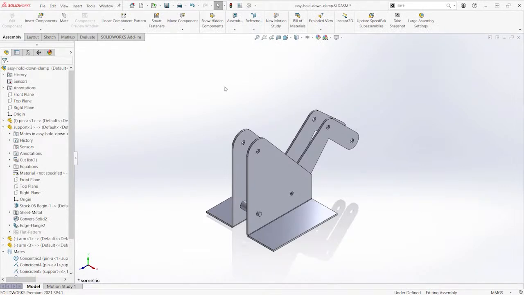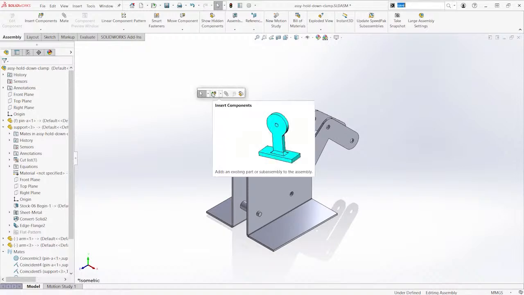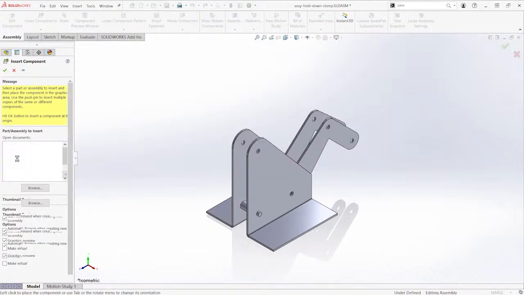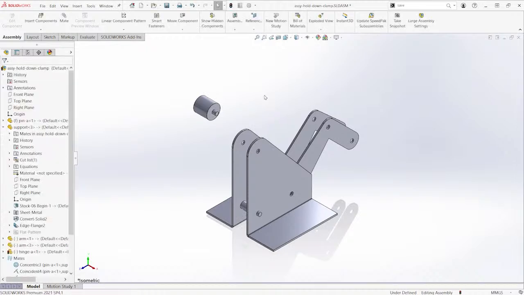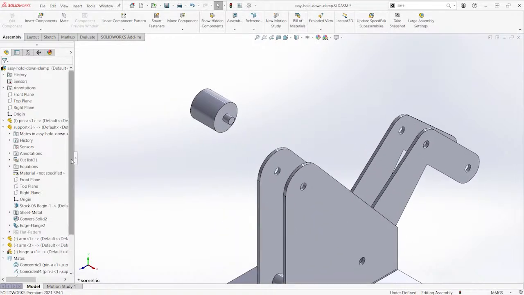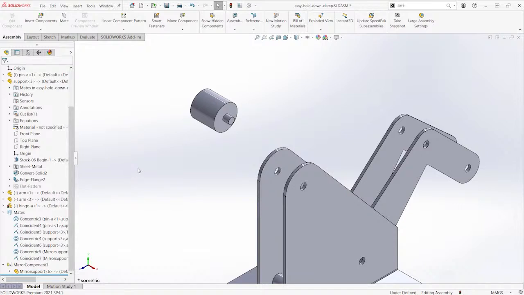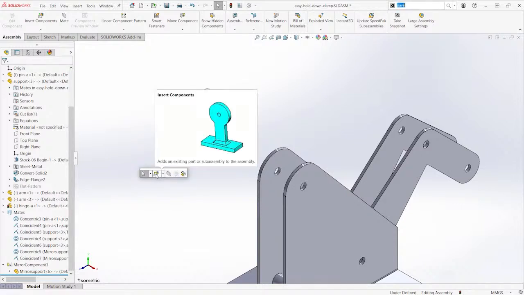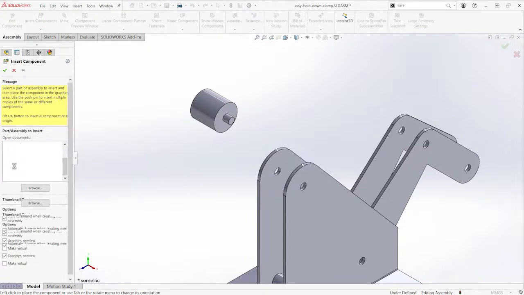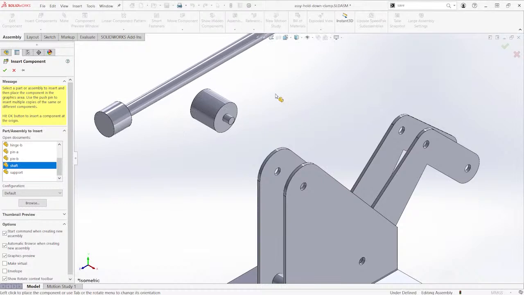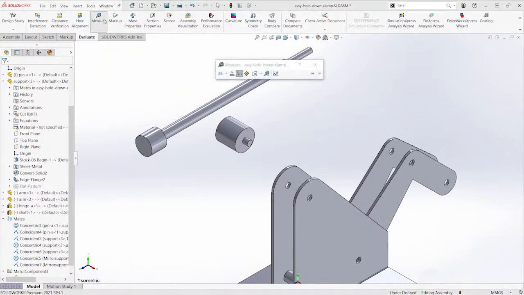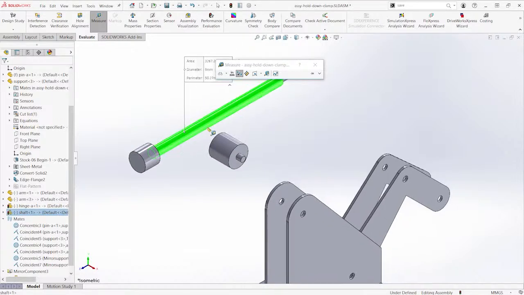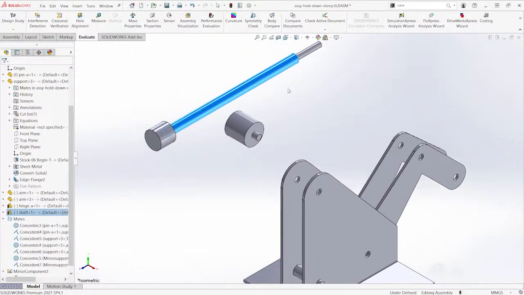Let's now bring in hinge A, hitting S, selecting insert component, selecting hinge A, dropping this part here. Next, I want to bring in the shaft as well, hitting S, selecting insert component. Let's bring in the shaft and head over to evaluate. I want to measure the diameter of the cylinder, which is 8 millimeters.